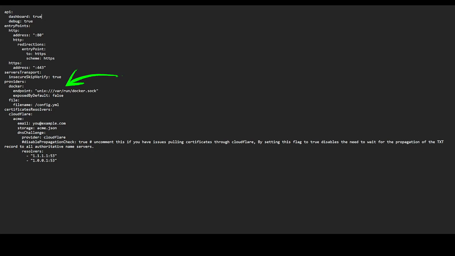Here we are binding to the Docker socket, as you can see here, and this file would be referring to the dynamic configuration file. We would be specifying this later on. Here we are using the certificate resolver, so we are using Cloudflare, and we would be using our DNS challenge, as you can see here. In DNS challenge, we would provide credentials to Cloudflare to access our DNS entries. We would be providing them in the Docker-Compose file.